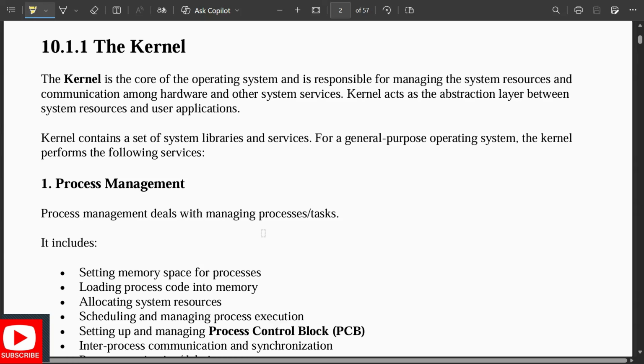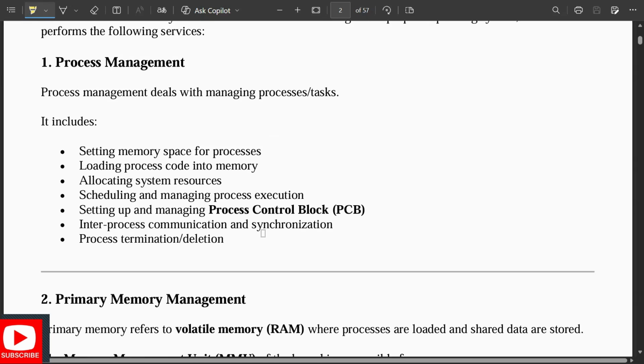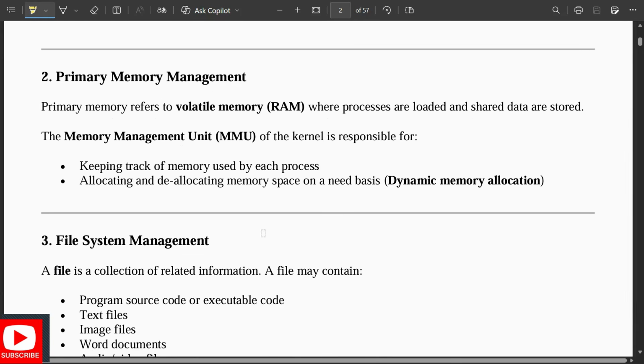For a general purpose OS, the kernel performs the following. The first is process management. It deals with managing the process or tasks like setting up memory space, loading the process code into the memory, allocating the system resources, scheduling and managing the process execution, setting up and managing the process control block, and then inter-process communication and synchronization, process termination or deletion. All this is included.